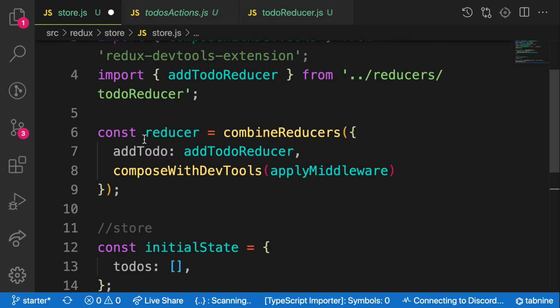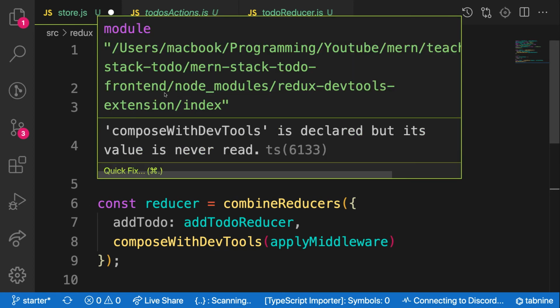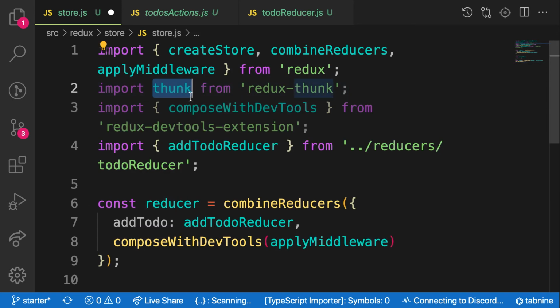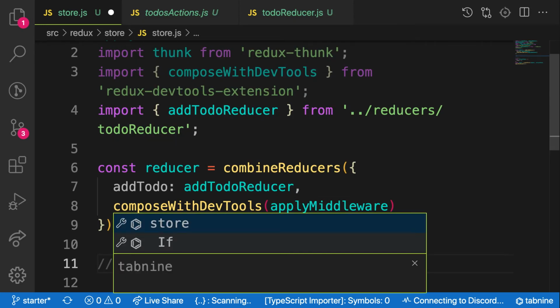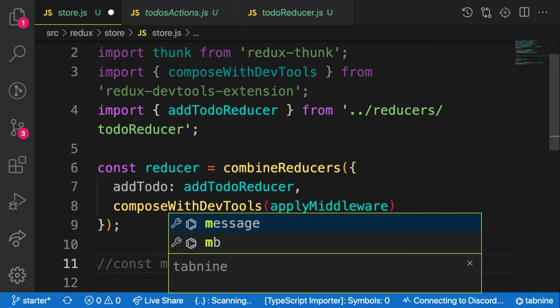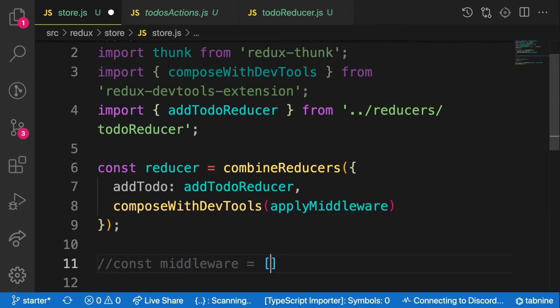So let's create one middleware called thunk. Remember, this one, thunk. If I want to pass multiple middleware, I have to do it this way. So let me make a variable here called const middleware is equal to an array of thunk. What am I doing here?